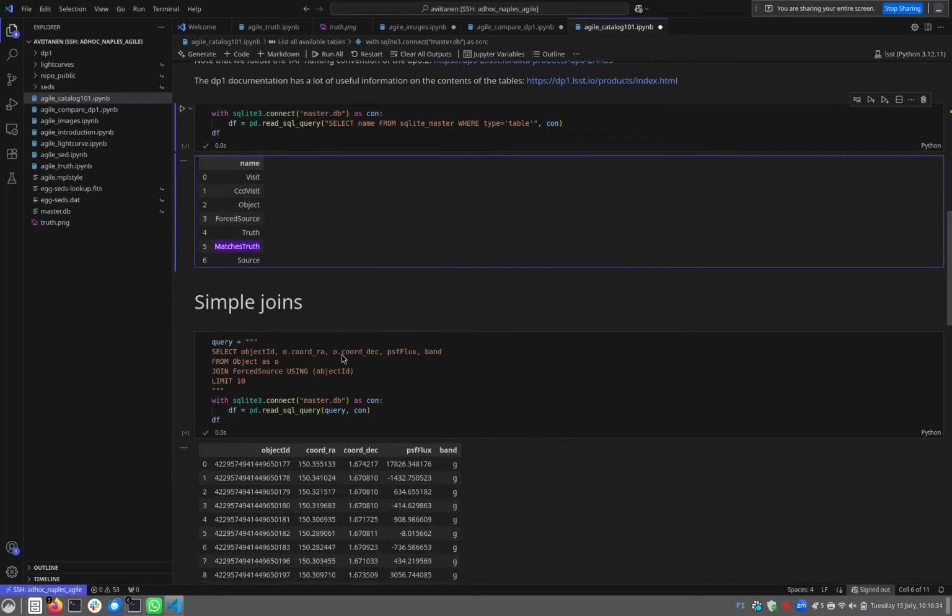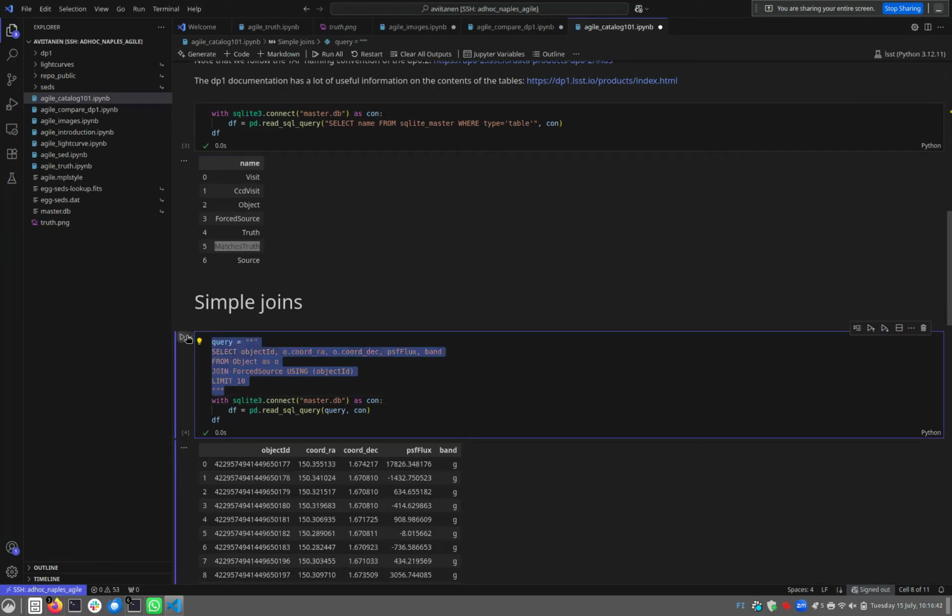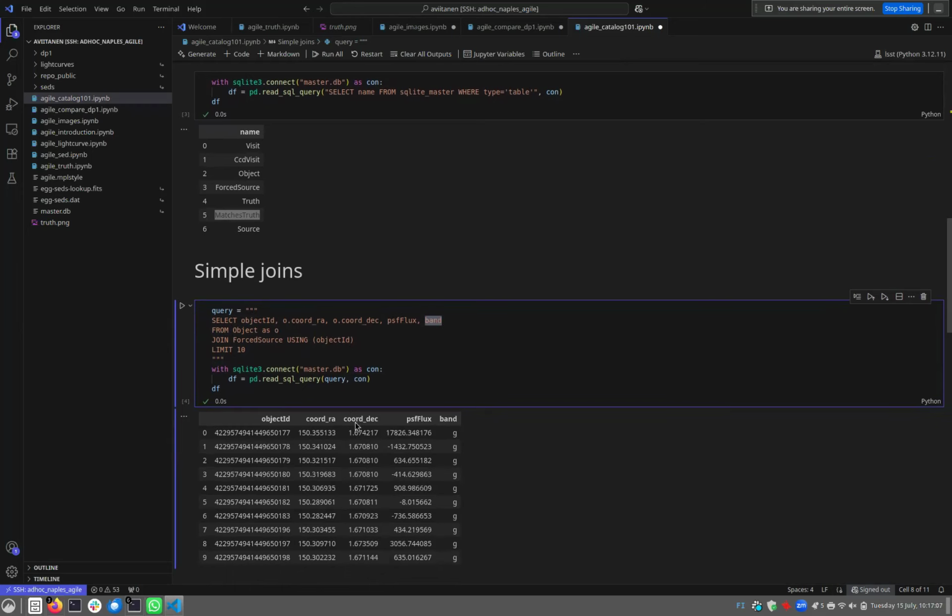Okay, so in this particular notebook, it's just a couple of different queries showing you how you can do things with the table. So for example, you can select these particular columns from the object table or the forced photometry table. So this gives you the RA/Dec positions of the objects, and then it gives you the forced photometry PSF flux and what was the band that was responsible for that measurement. And it's just a couple of lines of SQL, and then you get already a table that you can use, for example, for the forced photometric light curves.